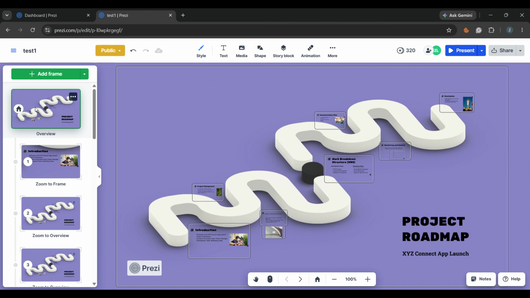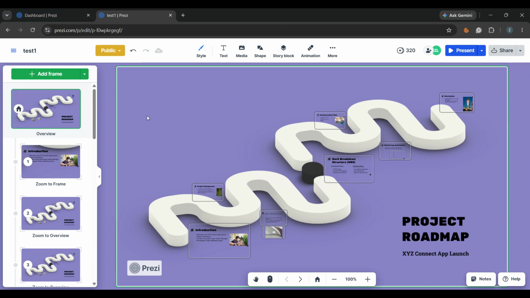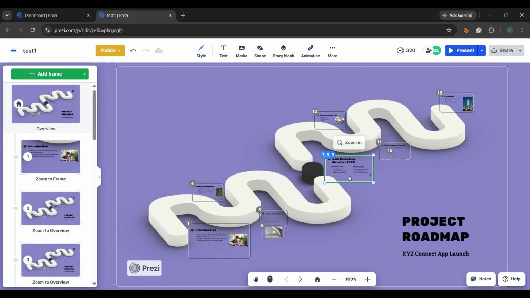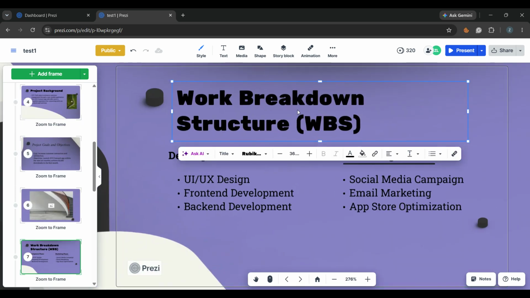First, open your Prezi presentation and go to the slide or section where you want to highlight some text. Now click once on the text box that you want to emphasize. Make sure the text box is selected properly because this is what gives you access to the formatting options you need. Once it's selected, look at the context property toolbar at the top of your editor screen. This toolbar changes based on what you click, so when you select text, the text-related controls should appear right away.